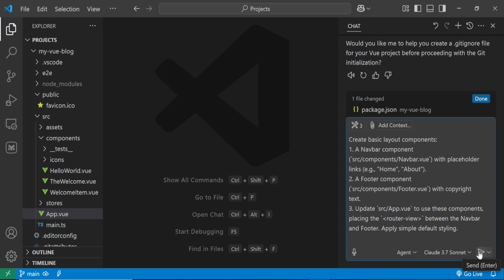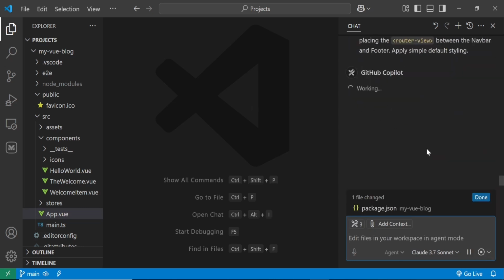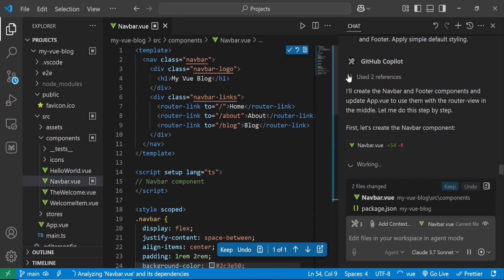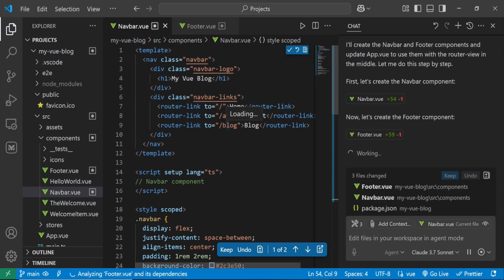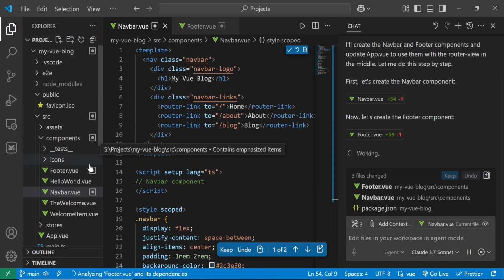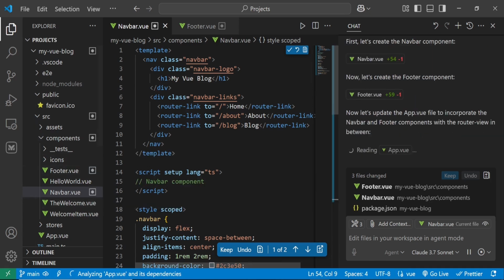So I'm going to go ahead and run this, and let us wait for it to do the magic. Now you can see it has begun, and here what you can see is that it says I'll create the navbar and footer components and update App.vue with the router view in the middle. Let me do this step by step, and as you can see, it has already begun. These are the different files, where you can see this icon, which are currently being edited or modified within our application.